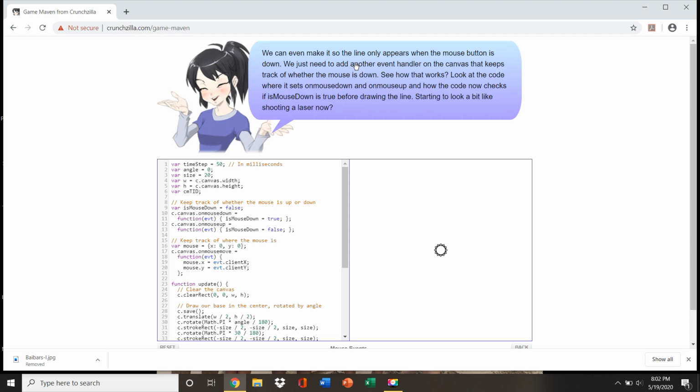We can even make it so the line only appears when the mouse button is down. We just need to add another event handler on the canvas that keeps track of whether the mouse is down. See how that works? Look at the code where it sets on mouse down and on mouse up. And how the code now checks if is mouse down is true before drawing the line. Starting to look a bit like shooting a laser now. So if I move the mouse arrow around and I click on my button, I am able to shoot what looks like a laser. It's pretty neat.